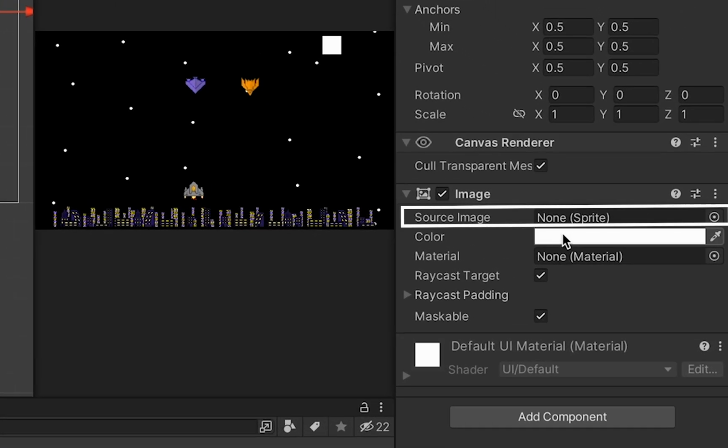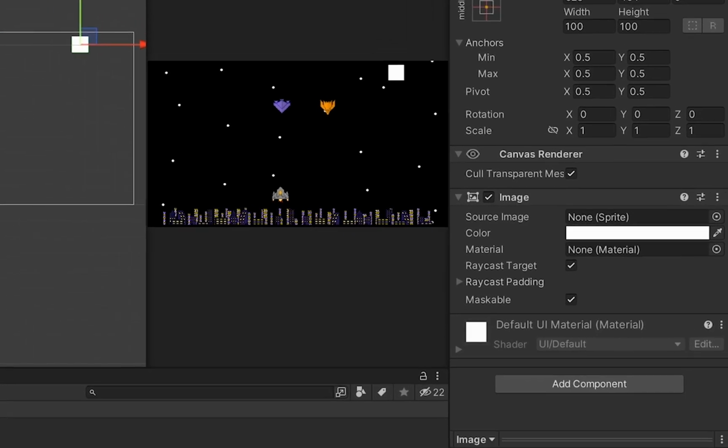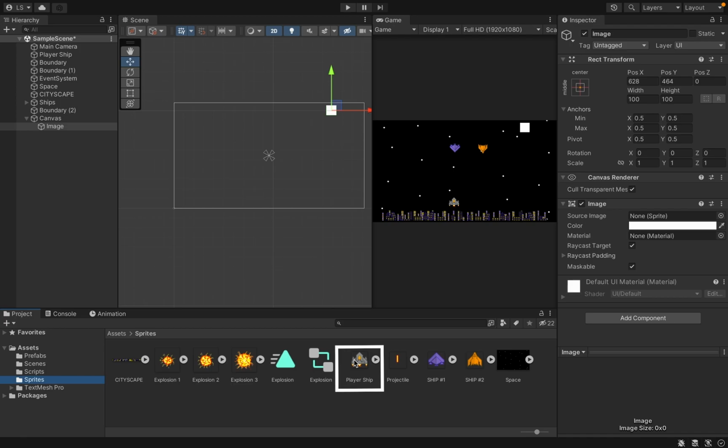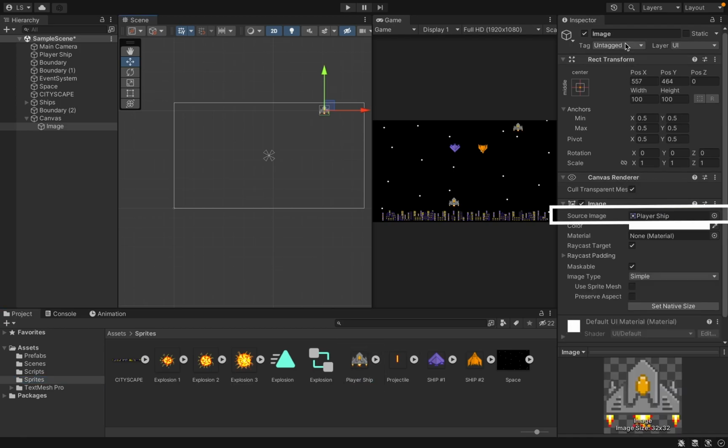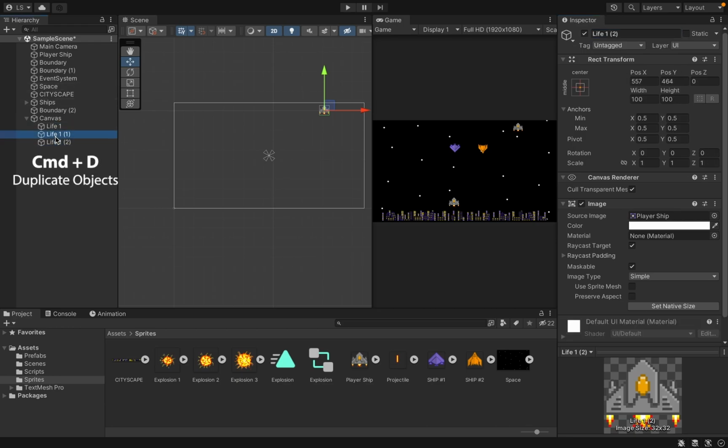Now over in our inspector, you'll notice that under Image there is a source image slot, and what we're going to do there is simply get a copy of our player ship. And I'm going to call this Life 1. I'm just going to use Command D to make a couple more copies. It's up to you how many of these you want to make. I'm going to have 3 lives as the max in my game. At this point, we can use our move tool to slide these over a little bit. And we've got a slick looking UI already set up.